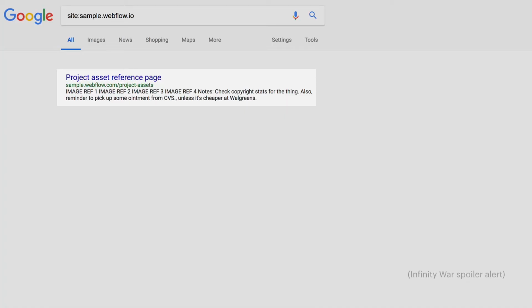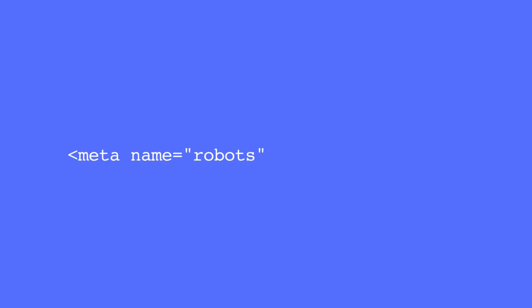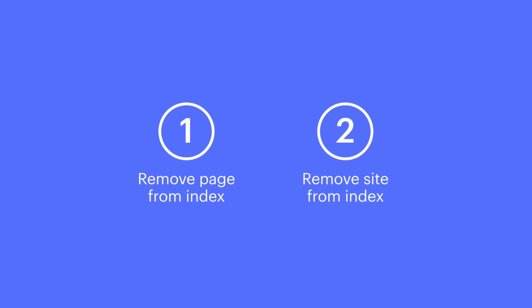We're going to cover one of the most common ways to block Google from indexing content. This snippet of code right here. And we'll implement it in two ways. One, we'll use it on a per-page basis, and two, we'll use it on the whole project or whole site.